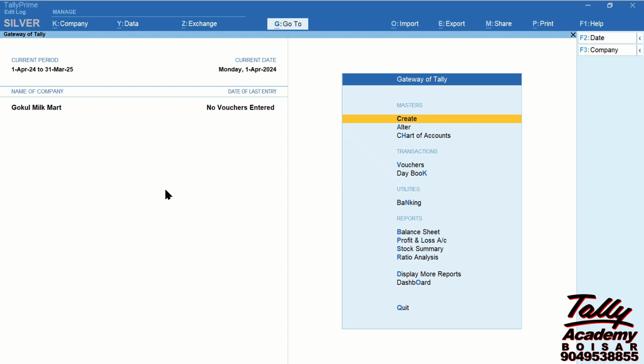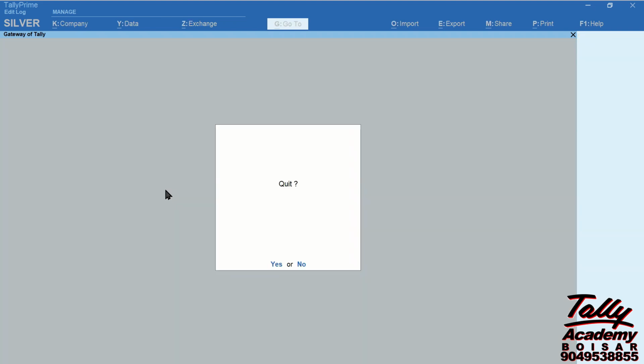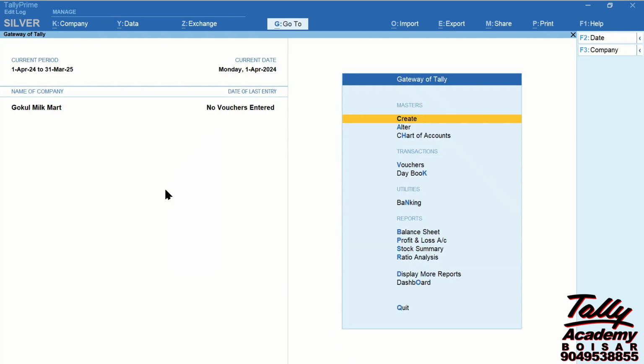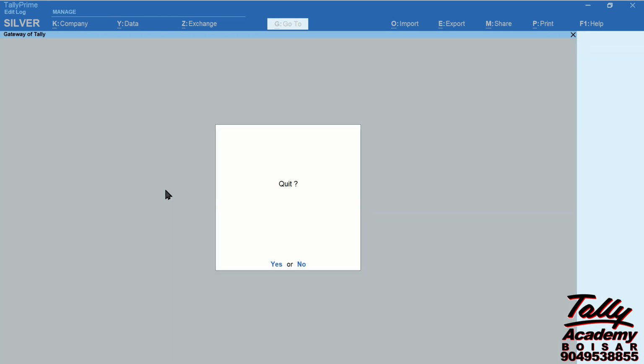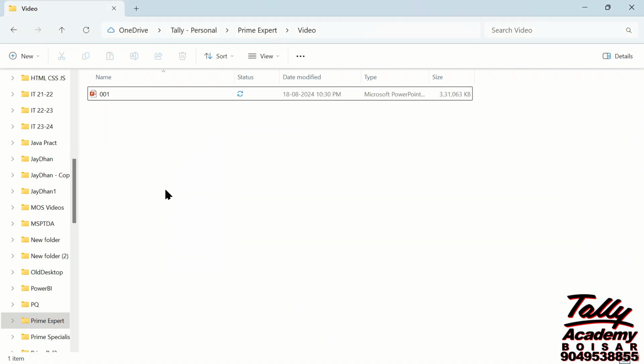Now that we have learned how to create a company, we will exit out of Tally and then select the company and learn how to alter it. So we will quit. I have pressed escape. If I don't want to quit, I will press escape once again, because escape and no are equivalent. So if I press escape, I will not exit. I press escape again and then press enter or Y, and I exit out of Tally.